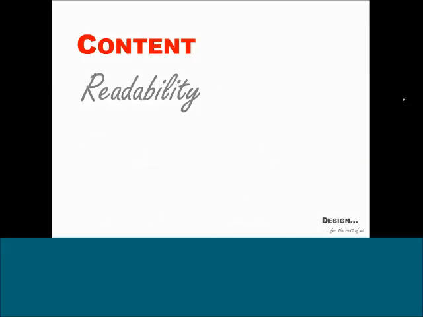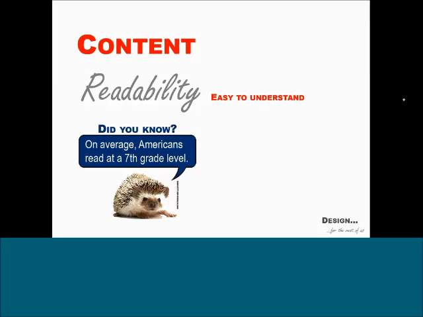When we think about content, we want to focus on both readability and legibility. So if the piece you designed has a message that's easy to understand, then you have high readability. How do you know you're writing to your audience? Well, actually Microsoft Word has a built-in tool to measure your content.